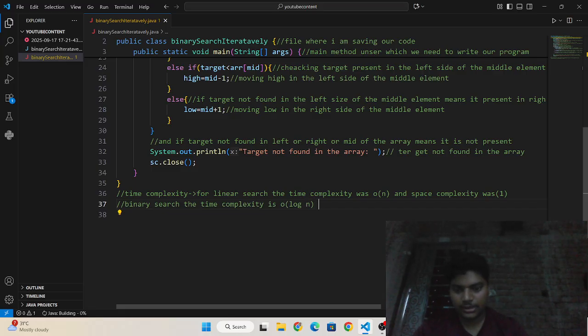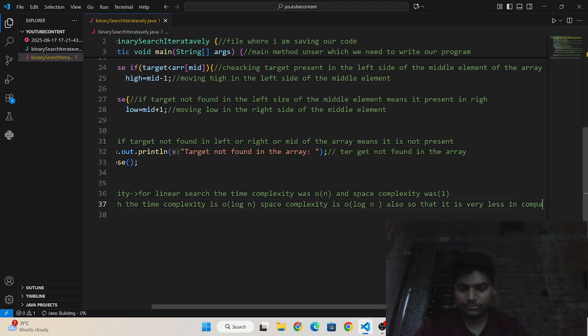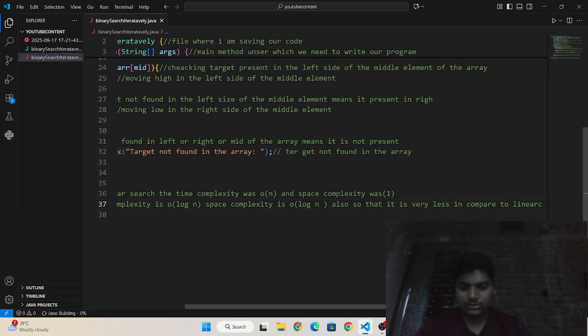Okay, and space complexity is O of log n also, so that it is very less in comparison to linear search.